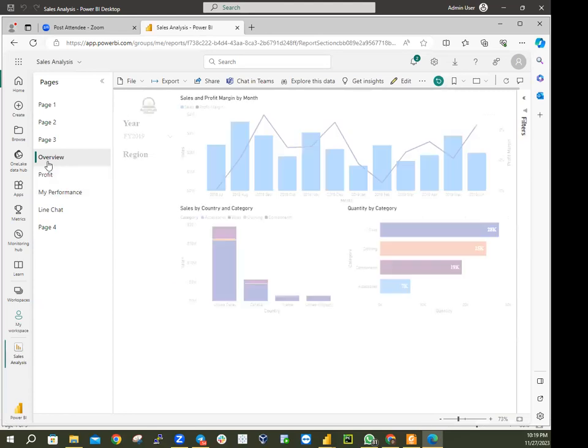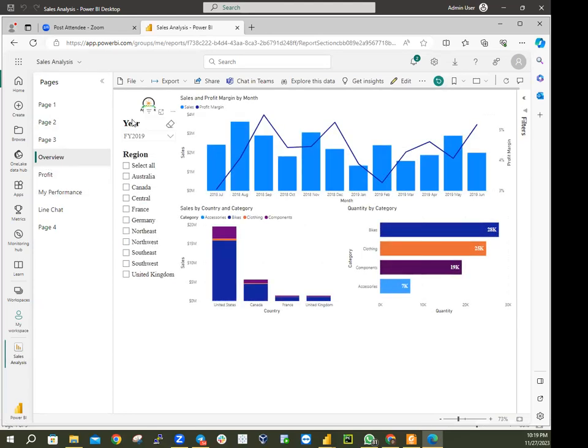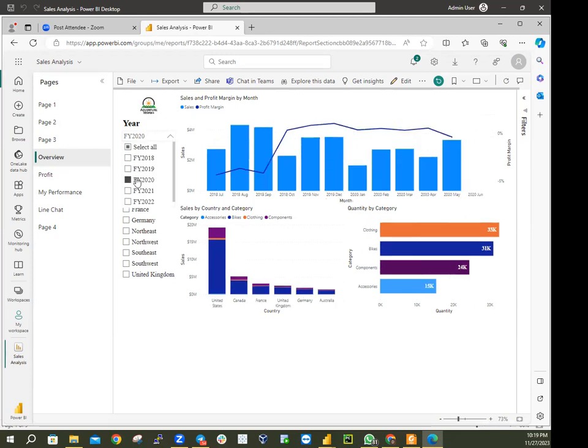In the overview page, select your year slicer to financial year 2020. Please, are we together? In the region slicer, click on Select All, this.